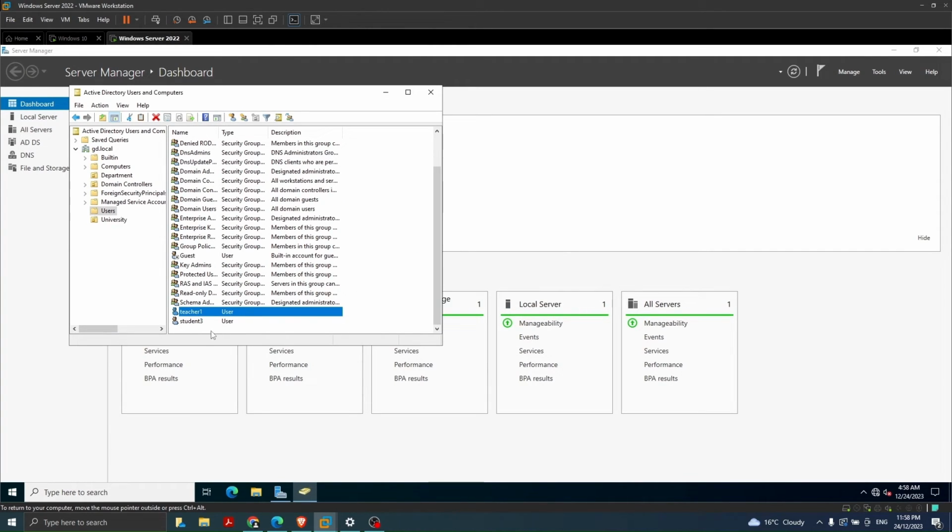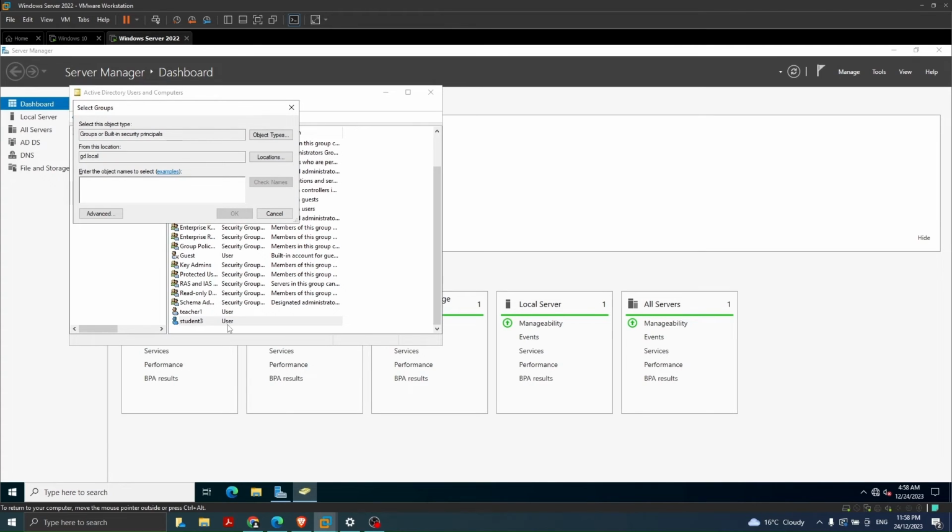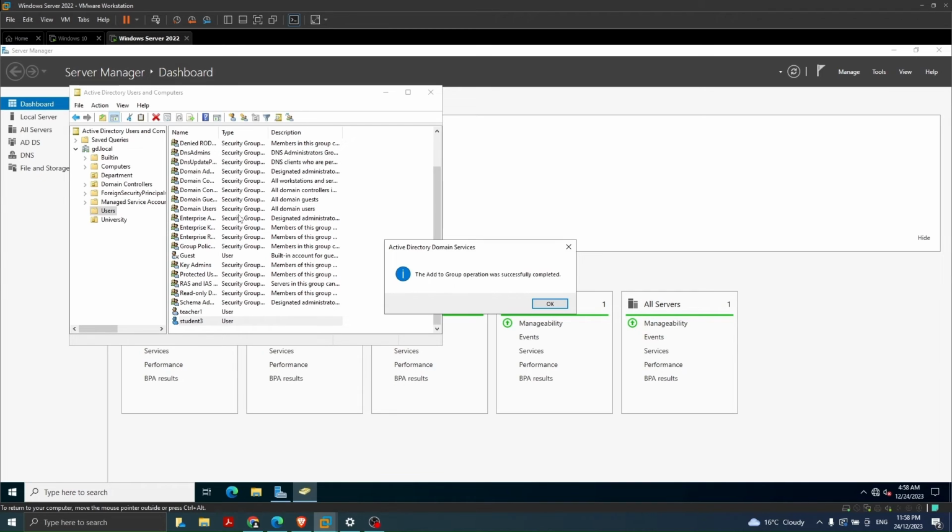Click OK. And the same way we are going to click on student 3, and I want to add this user account to the group students. So simply here I have to write students and then check names. Yes, the name is there, and simply click OK. So now you can see the add to group operation was successfully completed.